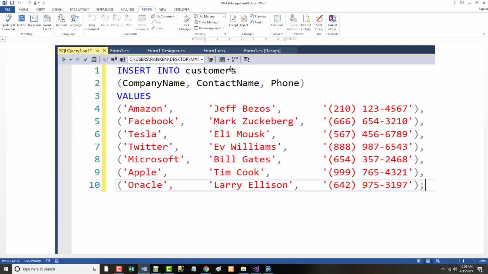There's two ways you can check it. The easiest way is just to do it, and type in select star from customers. Got it. From customers.